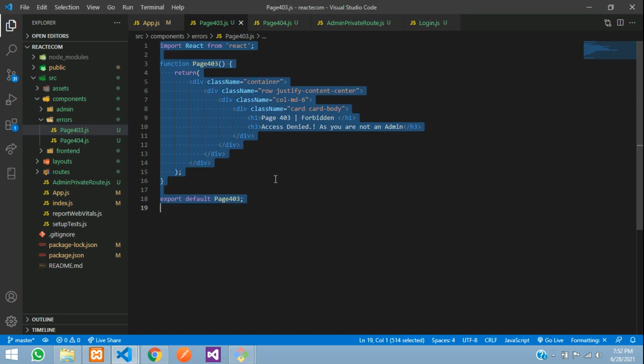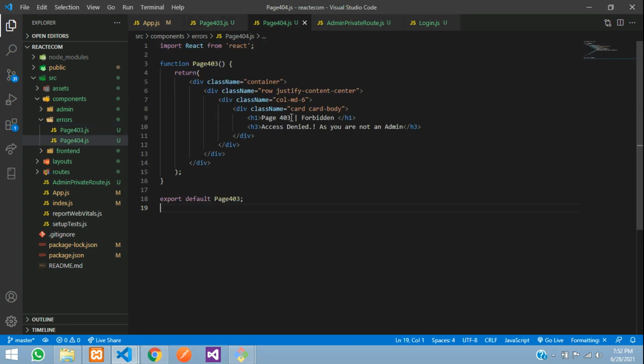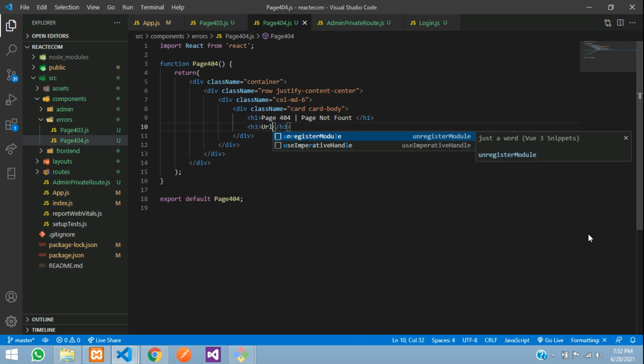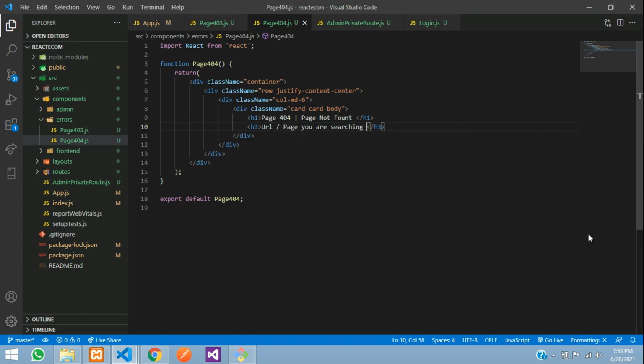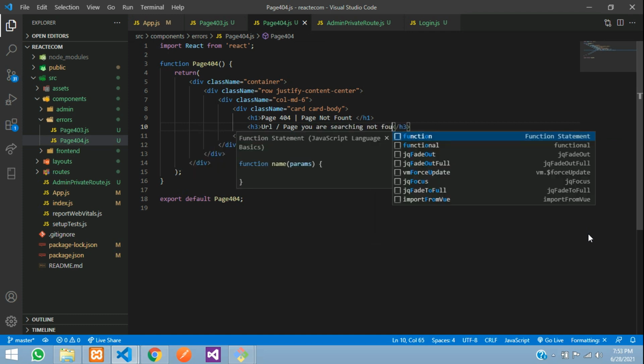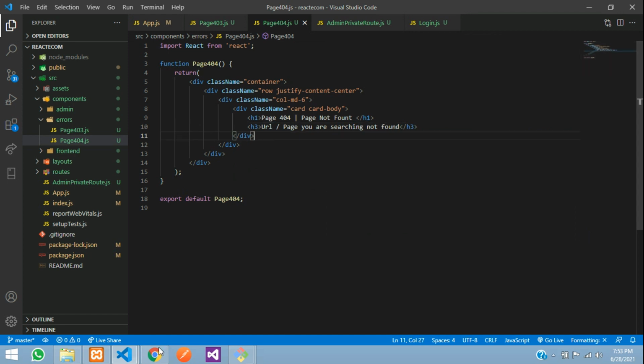So let's copy this and paste in 404 also. Just change this to 404, change the page name to 404, page not found. Okay, remove and write URL or page you are searching not found. Save. And now guys, let's see the output.